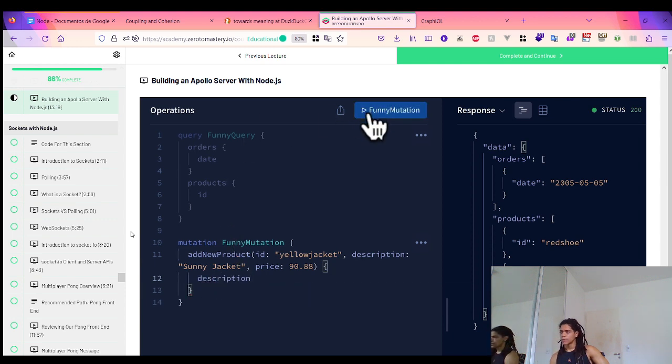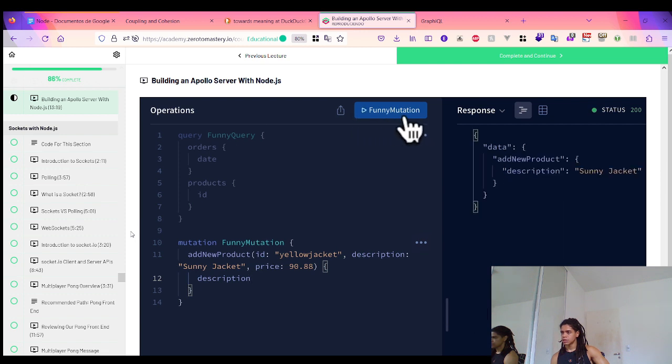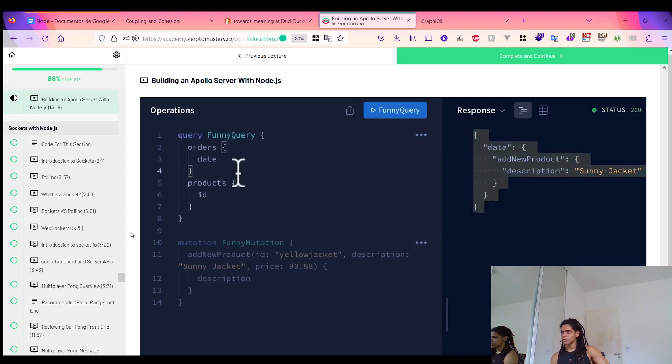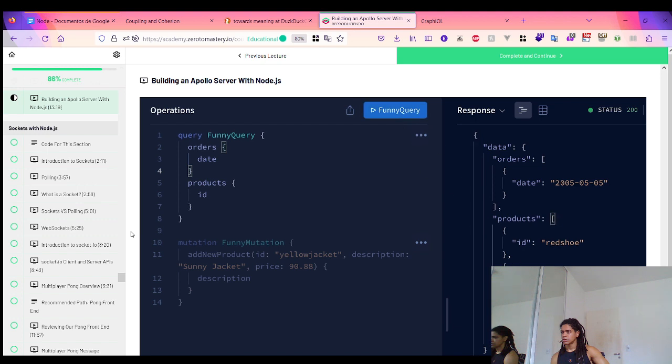Notice that now the execute button, or the submit operation button here, will execute only this mutation. We've added our sunny jacket. And now if we click on funnyQuery and submit that, we're getting 3 products and all of our latest changes.